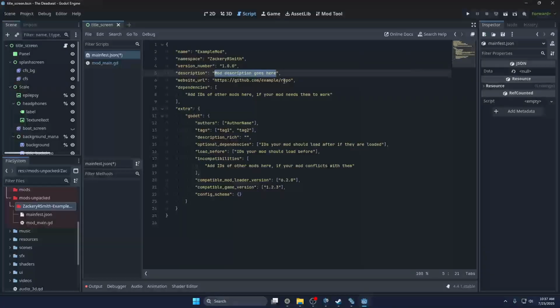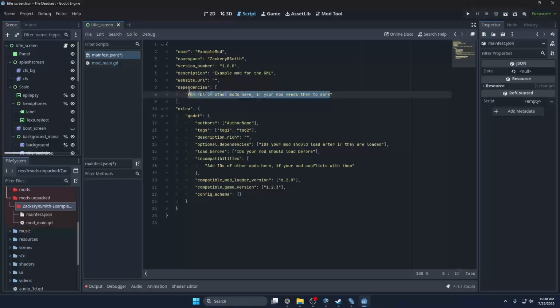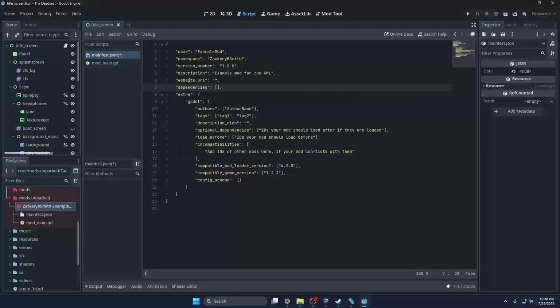Mod description, well, that's pretty obvious. We'll just do example mod for the Godot Mod Loader. And for the website URL, this is actually not a required field unless you have a website URL. Typically, it's like a GitHub page. Dependencies, if you want to have a dependency, although I won't be going over this here, you can do something like Zachary R. Smith, like tooling library or something. And if it's not installed, the mod loader will yell at you, essentially.